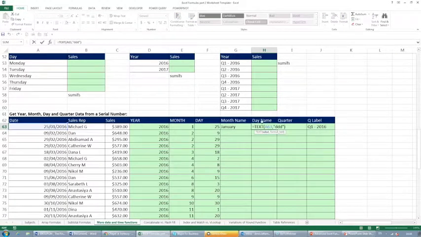Same thing for the day name, right? So I'm going to have this. Now, if you can see, there's an inconsistency here between this one and this one.